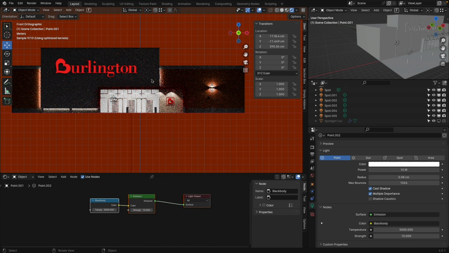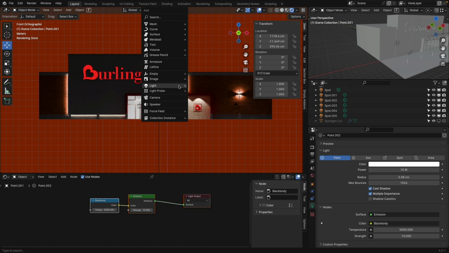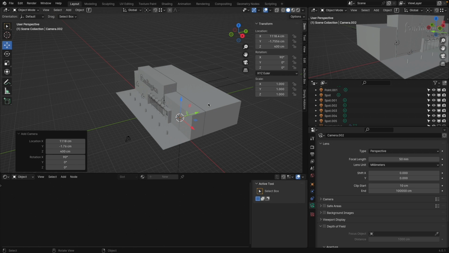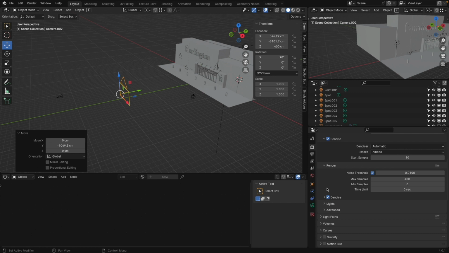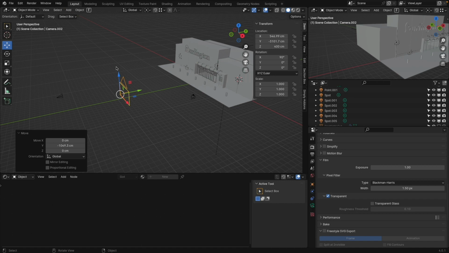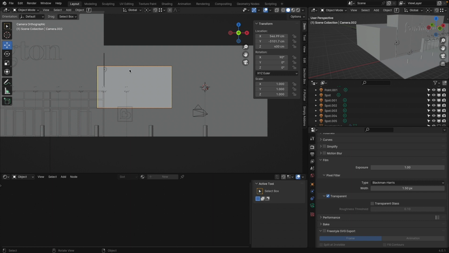So we add one more camera. This camera is there, that's perfect. So we move this one back, move this one to here. And this camera we will set to orthographic. And then also here for this rendering, I would like the film to be transparent. Then I would like to look through that camera. There we are. And then here I can move this camera to there.